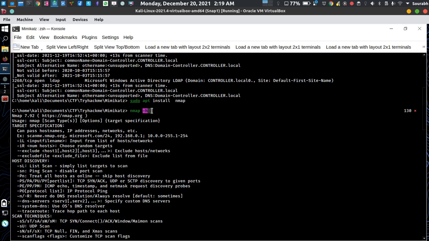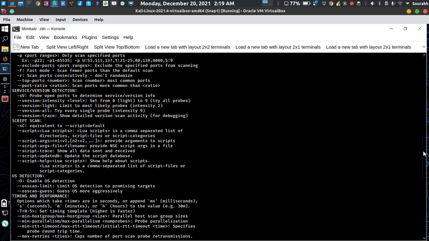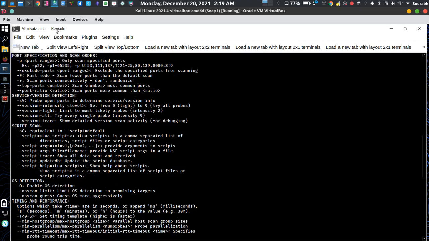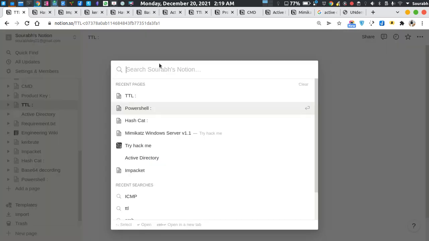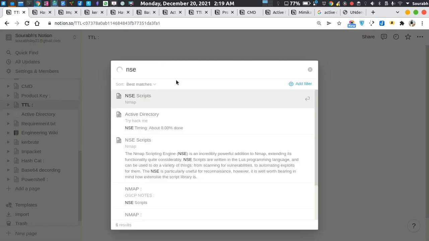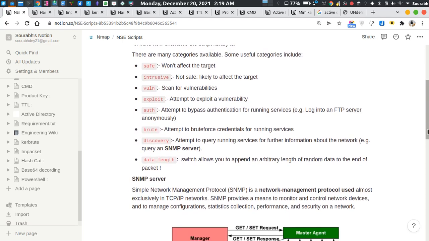So what is the meaning of -h? If you want to know about that particular thing, -h is nothing but a flag provided by nmap itself. It's going to show you all the relevant switches we can use to do different kinds of things with nmap. For example, let me go to my notes and to the NSE, which is the nmap script search. These are all the scripts which we are going to use in my further videos.